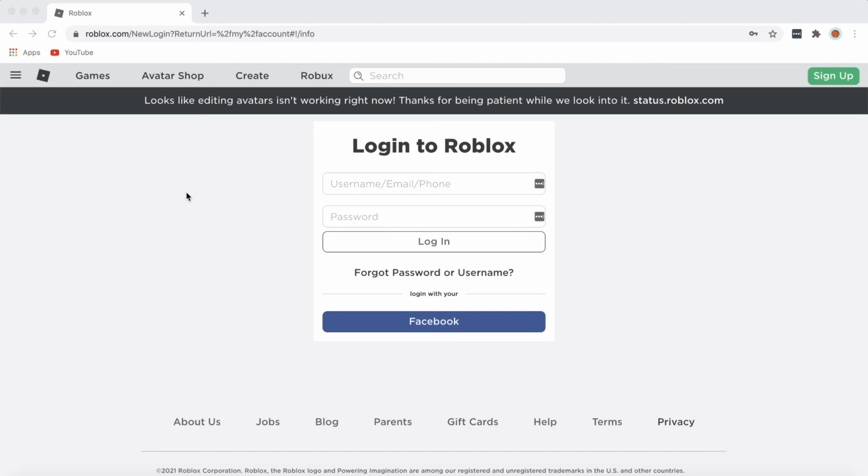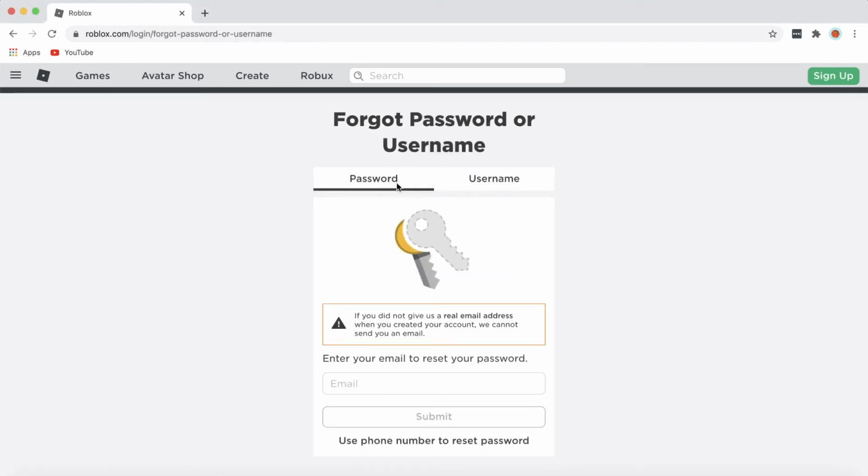So once you go to roblox.com and then you click on login, you'll be on this page. Now you don't want to fill in this information. You want to click on forgot password or username. So you don't want to do any one of these options, password or username. What you want to do is go ahead and click on use phone number to reset password at the bottom there.